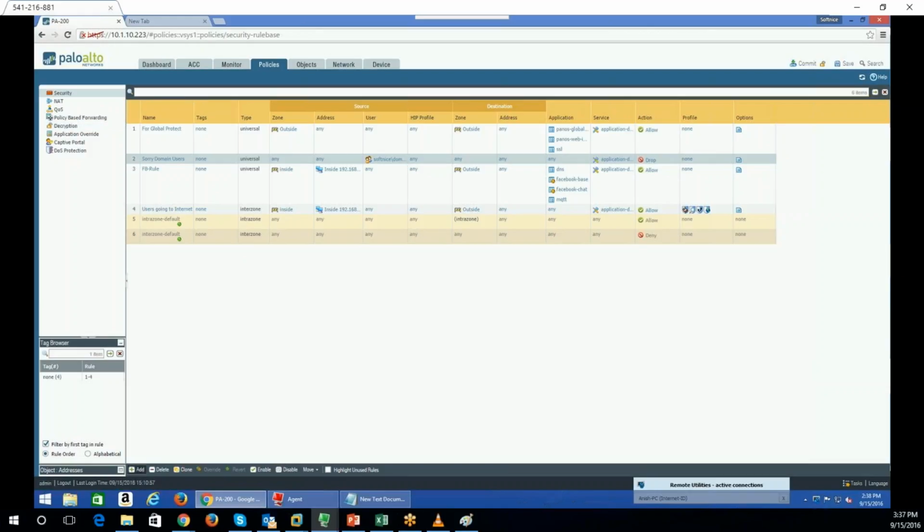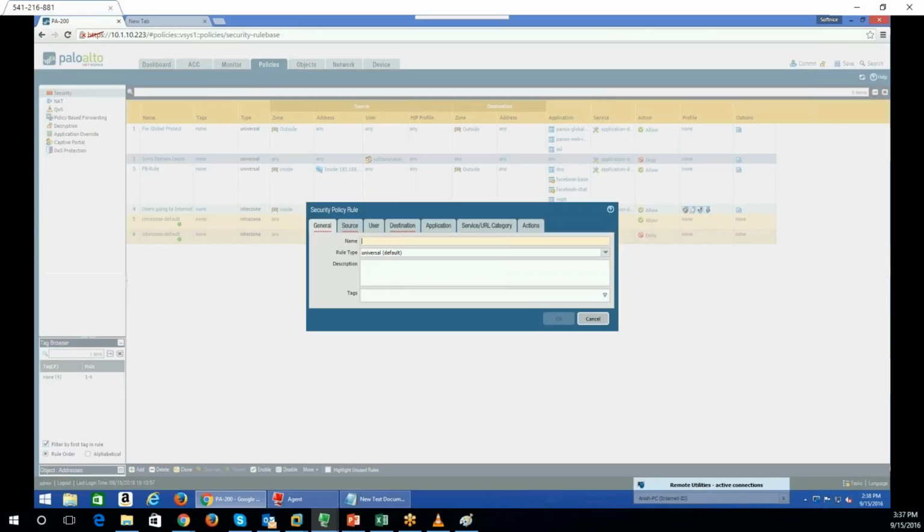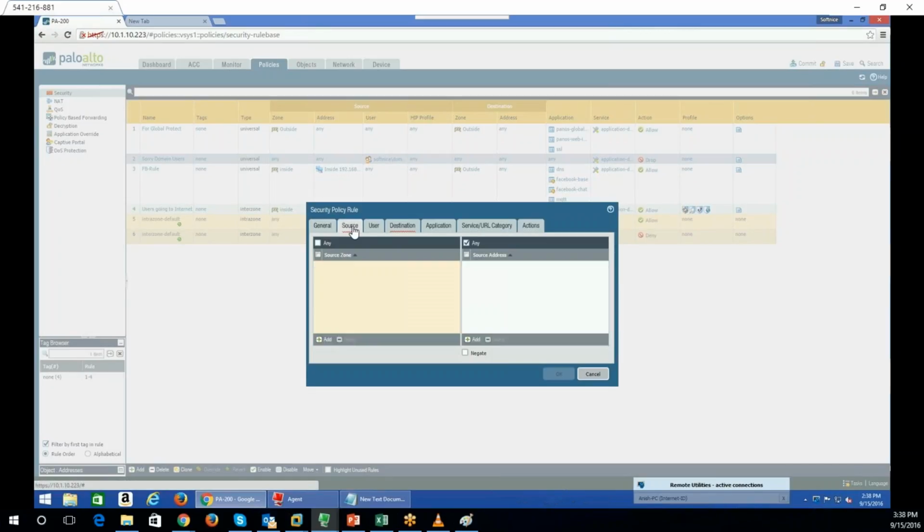So we need to click on add. We can name this VPN users. Then we can let it be universal. The source, we can say, okay, what do I select here, guys? Source for VPN users. What is our source? Which zone do they use to initiate the VPN connection?